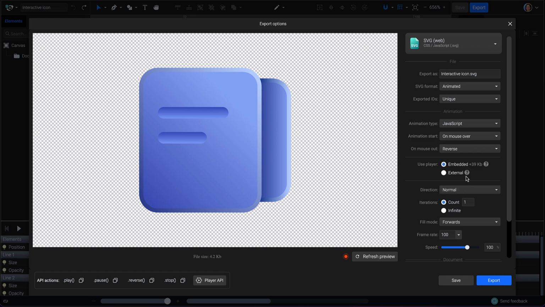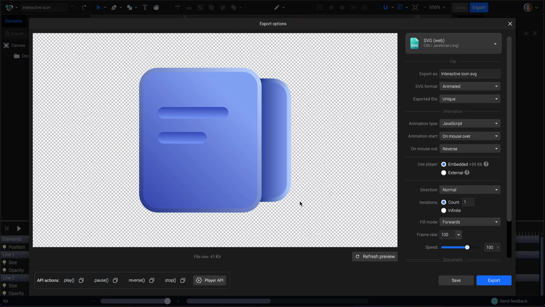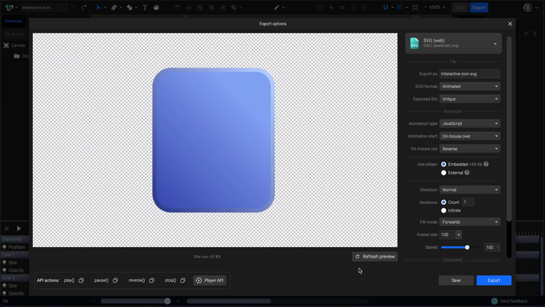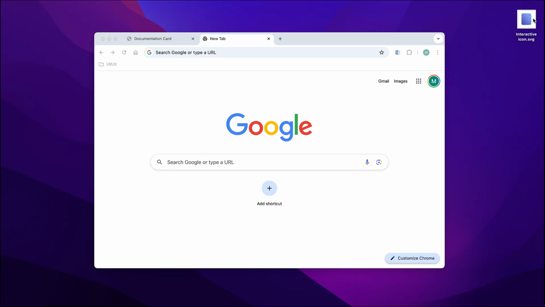To see those changes applied, we must click on the refresh preview button here. Now the animation will start only when I hover in and will play in reverse on mouse out. Finally, click on the export button and that's it. You'll get a single animated SVG file, ready to use on your web projects.